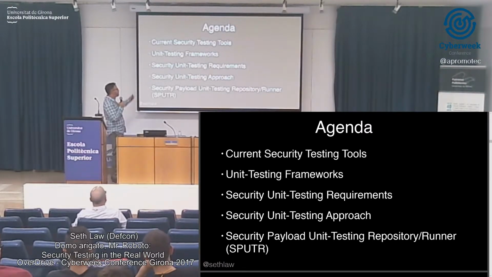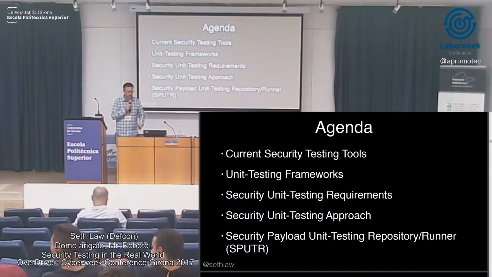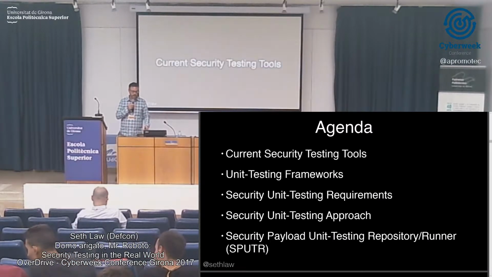But I'm going to talk about how we build those security unit tests, like what the requirements are, what the approach normally is, and then I'm going to introduce you to Sputter, which is a Python-based test runner that takes JSON input and runs security tests based on that. So it'll spin up a bunch of these security bots for you, but in general it follows this approach that I've taken here. And then it's all open source. You'll be able to see it. I'll show it to you. I'll demo it here in a little bit.